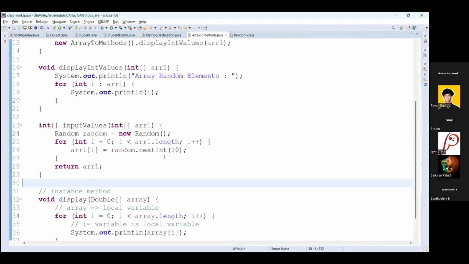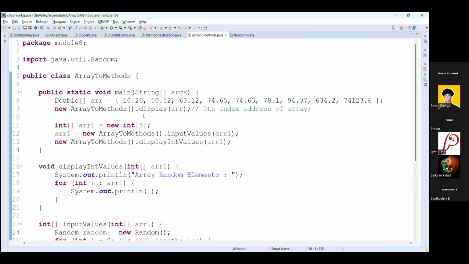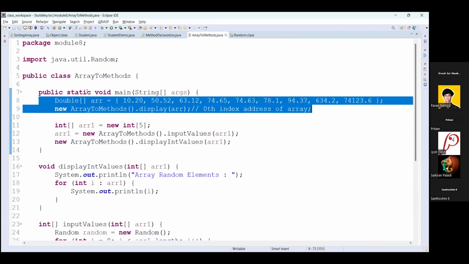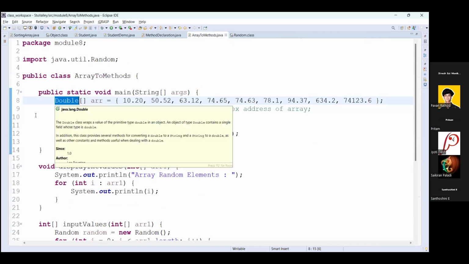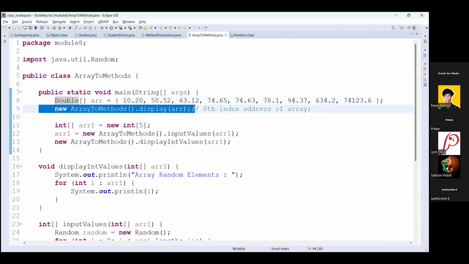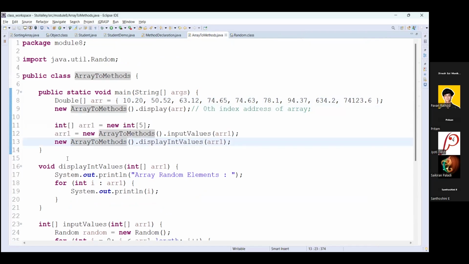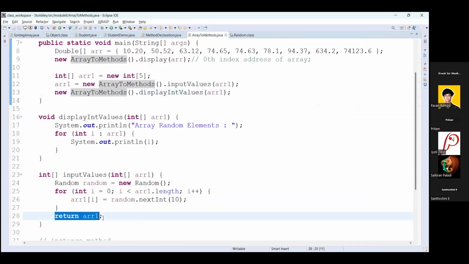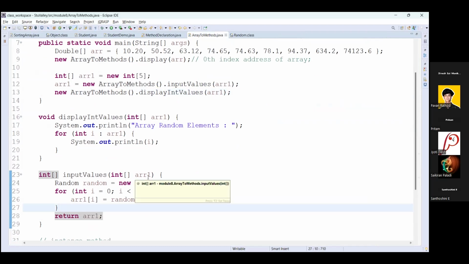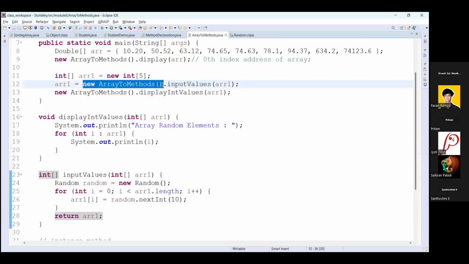So in this example, we have seen how to create an array with a wrapper class, how to pass that array to the method, how to generate the random numbers, and how this method displays the array elements. Okay, so all these things we have seen in this example. Now here you can see we have used this anonymous object multiple times. Instead of that, you can directly create one object and use that object.